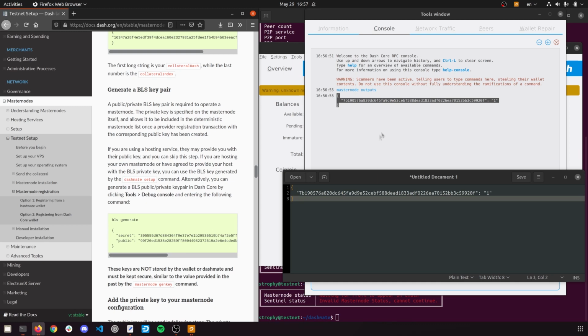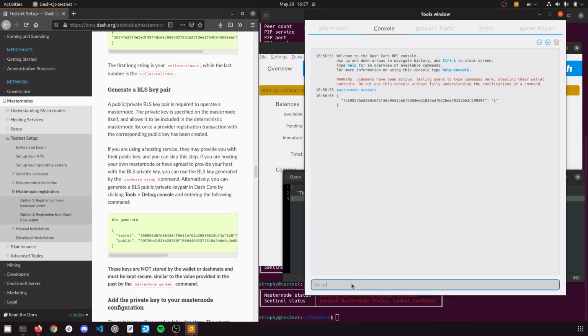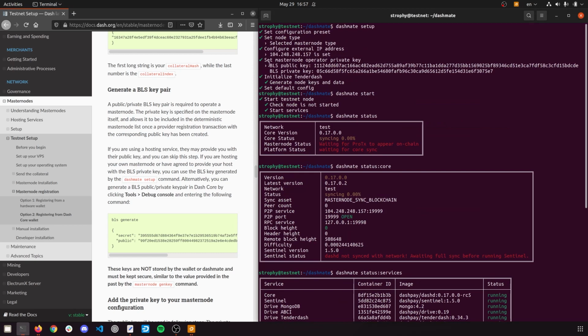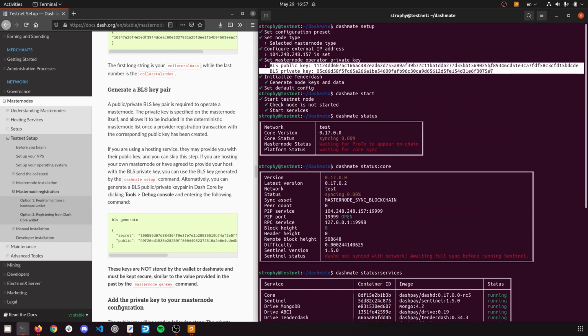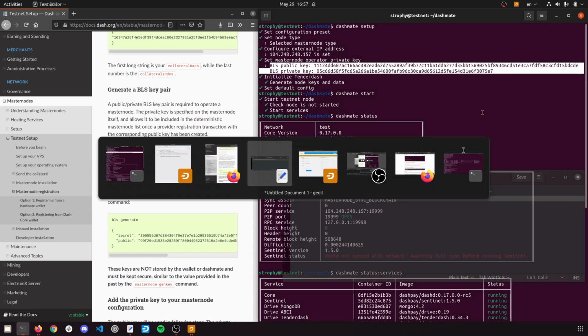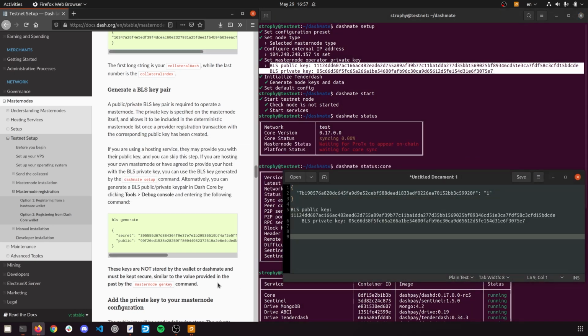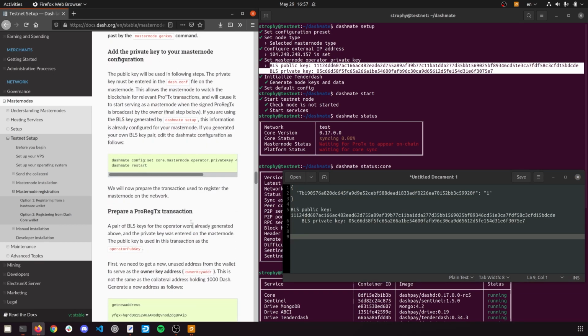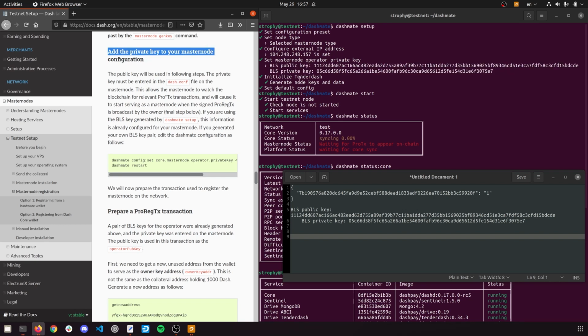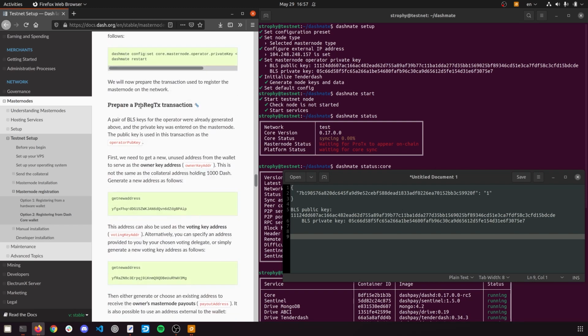The next step is to generate the BLS keys. So I'm going to get those keys ready. Oh no, wait, actually, we have those from here already. They were previously generated. So I'm just going to copy and paste that in there. And then we generate a couple more keys. This step, add the private key to the masternode configuration. Once again, that is not necessary in this case because we let Dashmate generate BLS keys for us, so they're already in the configuration.